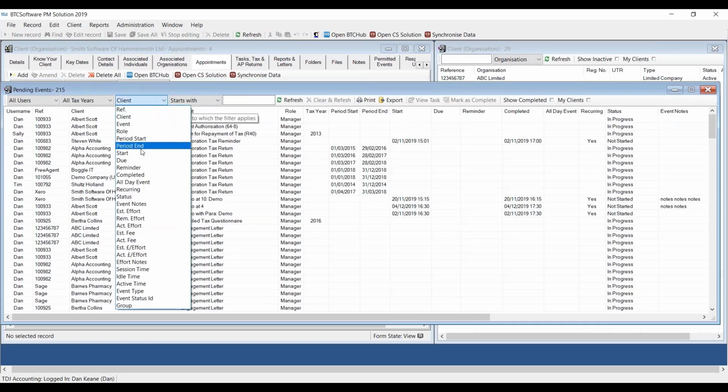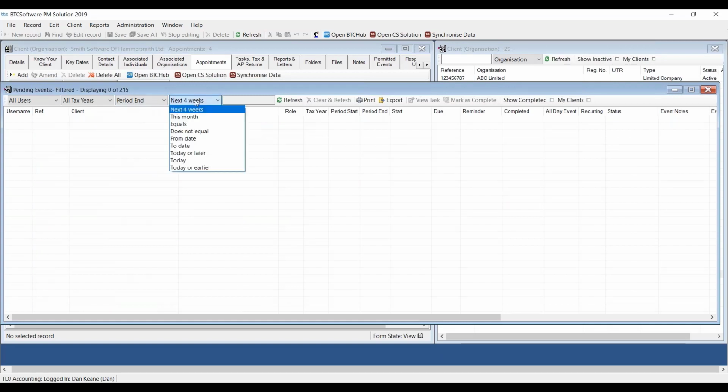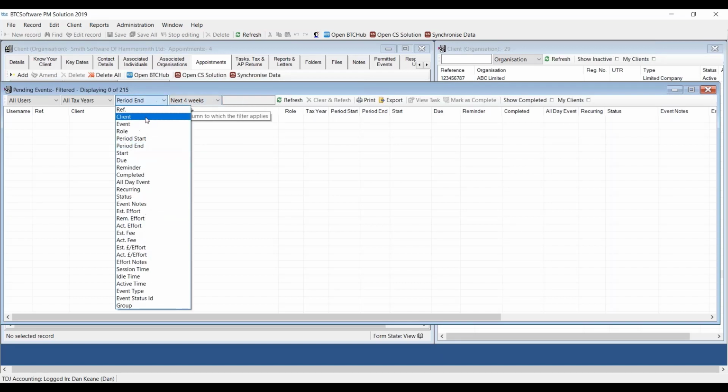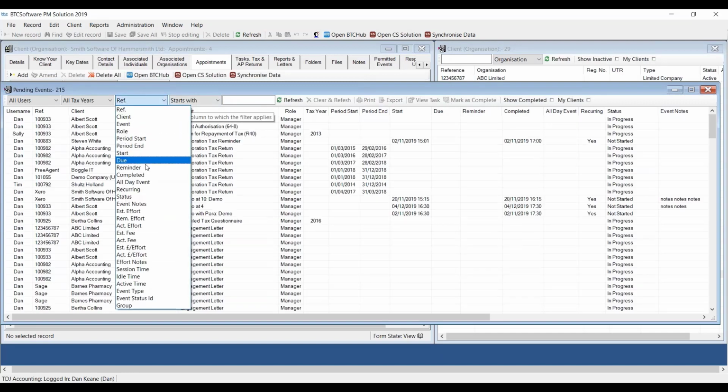You can search via the period end, which is obviously going to be a popular one. So you can see what's due in the next 4 weeks, what's due this month. Have I got something coming up? If you do the to or from date, you can search the date into the search bar. And as well as the period end, we've also got the due date.